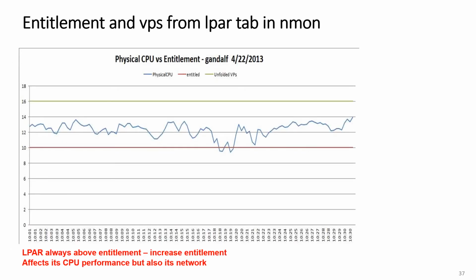And this is just an example to show you what NMON would show for an LPAR that is running pretty much consistently above entitlement. You'll see that it's got 16 VPs, it has an entitlement of 10, and it's running somewhere between 12 and 14 most of the time. So this was affecting both its CPU performance and also its network performance.